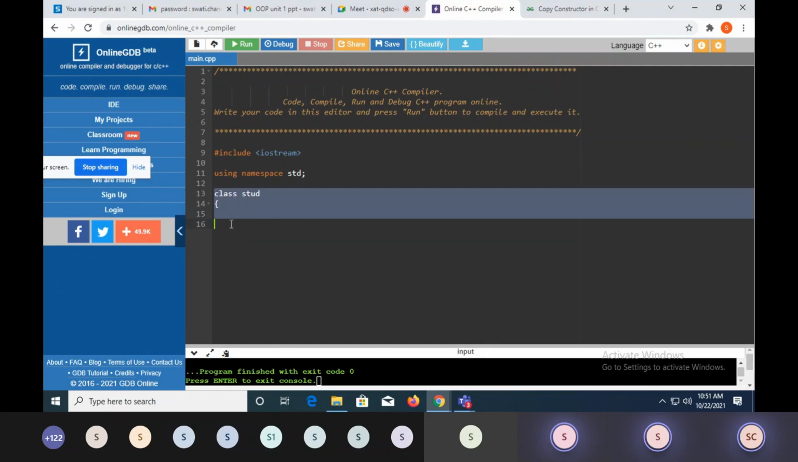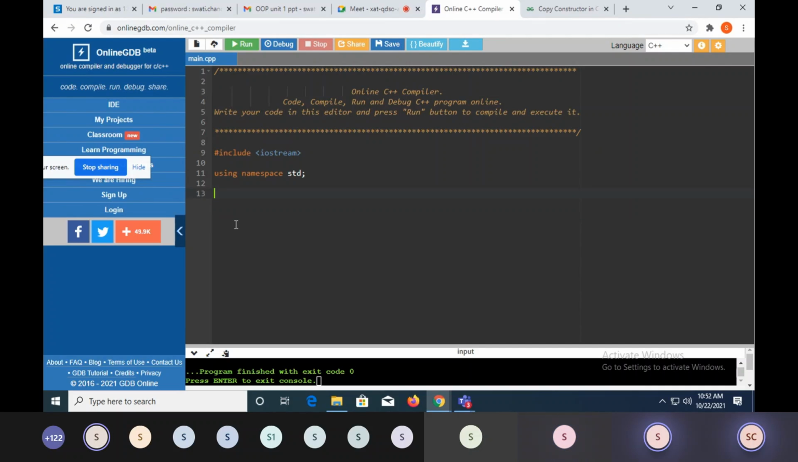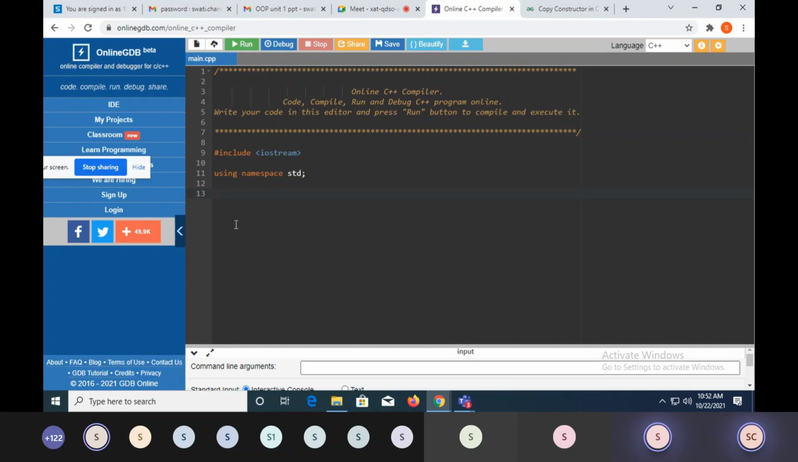Fine. So just imagine I'm working with the online compiler as I'm having some issues with Eclipse. So we are trying to resolve it. Till then I will just use an online compiler just to demonstrate how we can execute or how we can write lines of code in C++.